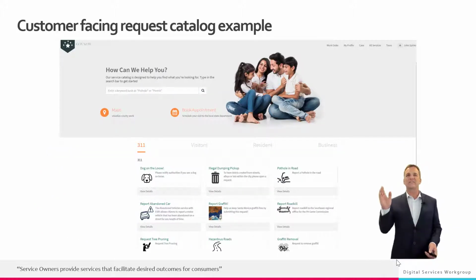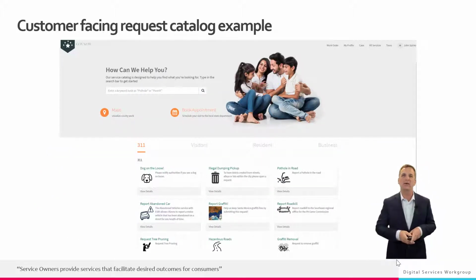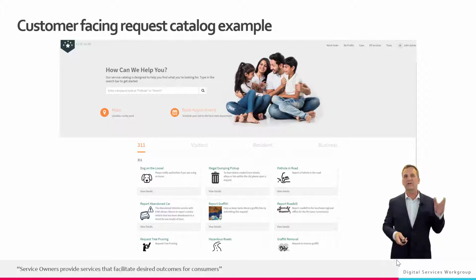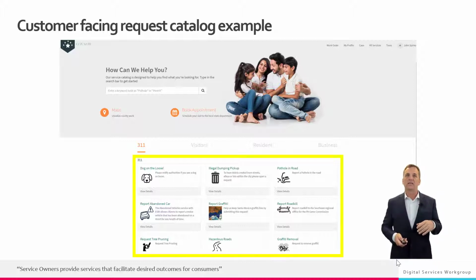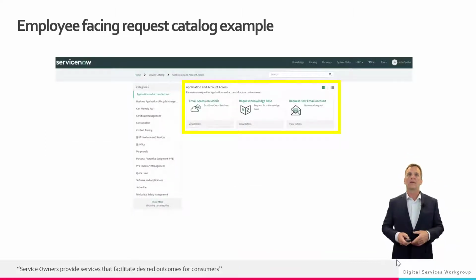We all live in cities, so this example should be what we'd want to see as far as digital services go for a city. These are items I can click on to go request the city respond to something. A loose dog, illegal dumping, anything else that the city handles for me. For employees, things should look and act similar. After all, when employees are consuming our services, they're customers too.